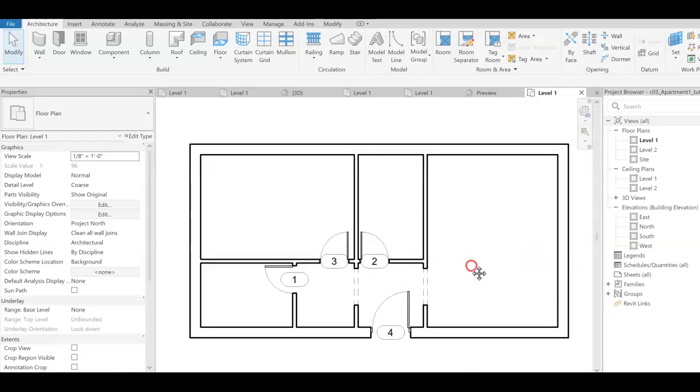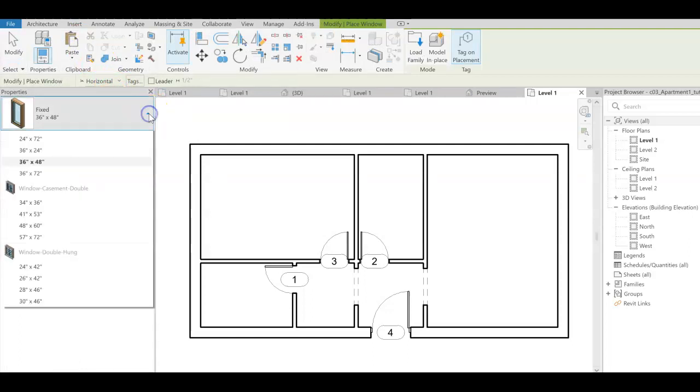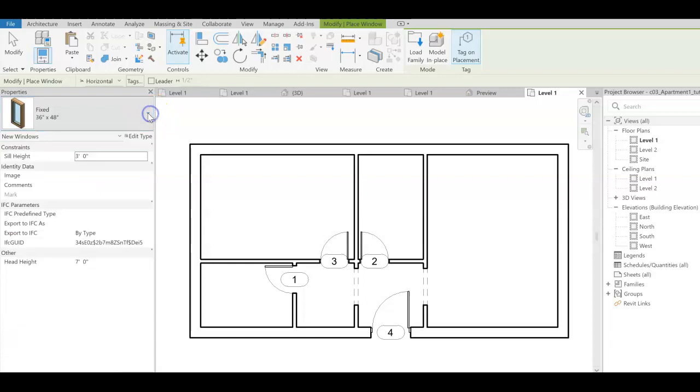One thing before I leave this section is I stare very hard at my floor plan to make sure that my doors are the correct doors and that my number placements are correct. Move on to the windows. Window tool lies in the architecture tab. We can go to windows. We're going to go try our fixed 24 by 48. See what kind of windows we have.